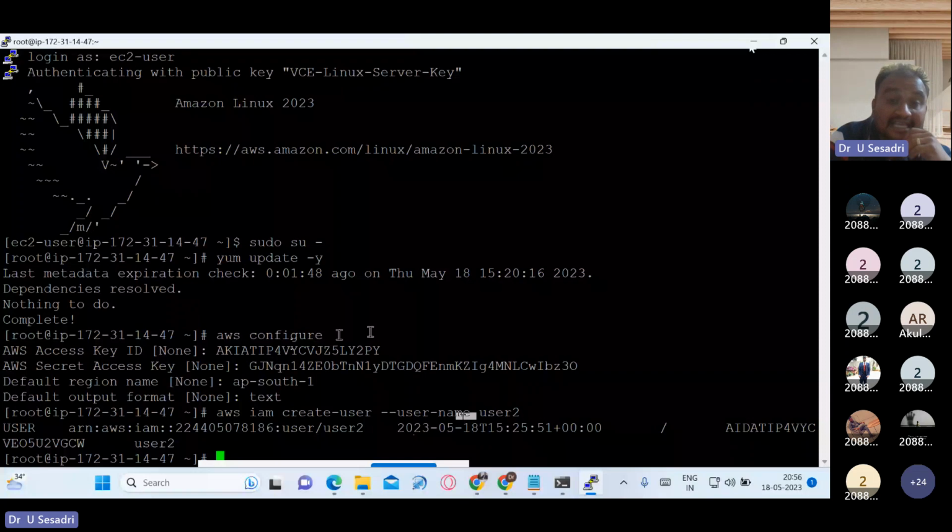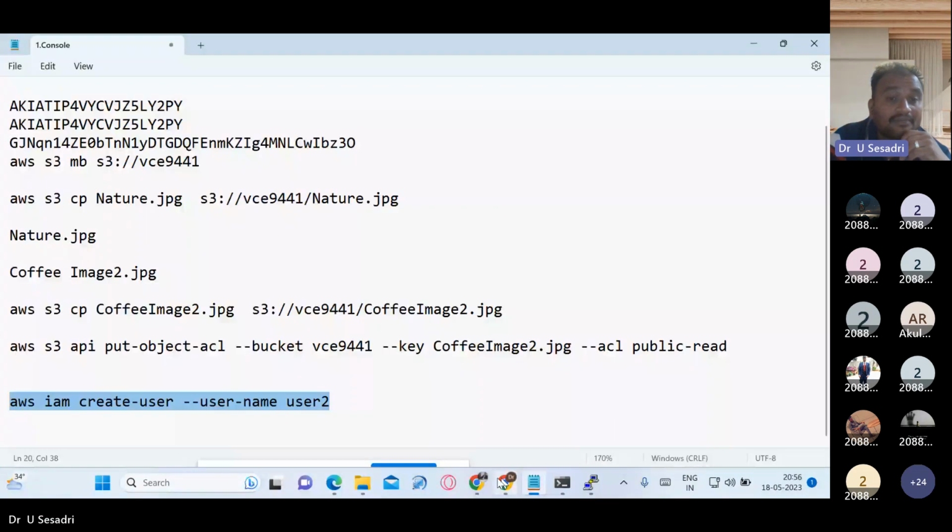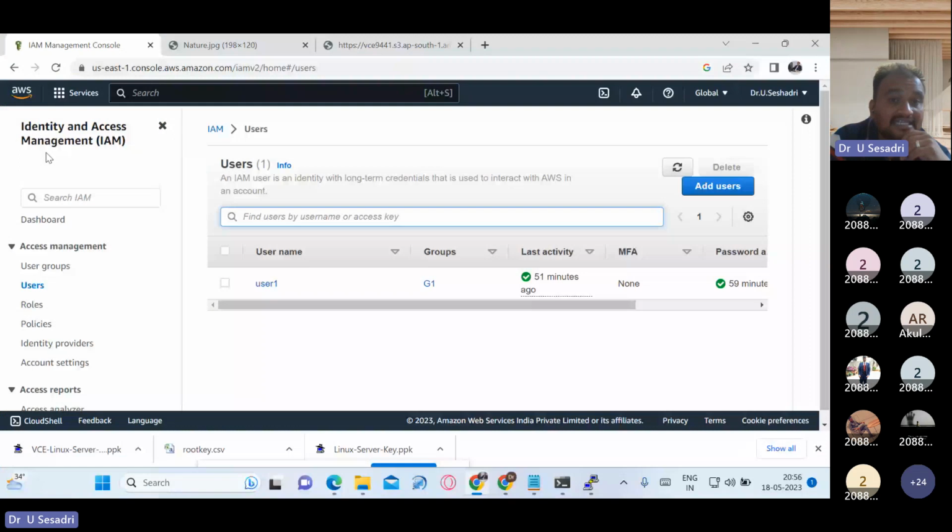Right now, I am creating the IAM user. If you have any doubt, you can open your AWS account. Under the services, you need to choose IAM.